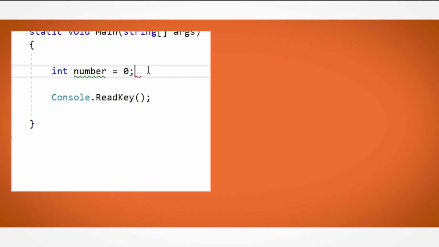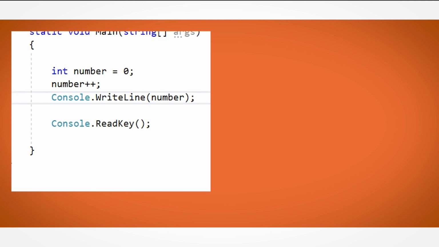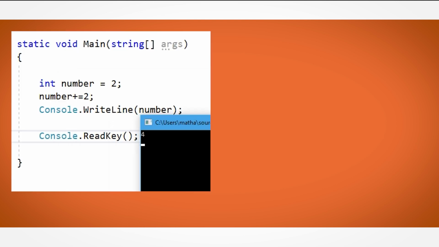Before we finish, let's look at increasing and decreasing variables with alternate methods. Here we have a variable called number, which has been assigned 0. If we use the ++ command on the next line after the number variable, it will increase that number by 1. We can do something similar to increase a variable by a set amount. The plus equals and then a value increases that variable by that amount. For example, right here we increase the number variable by 2.